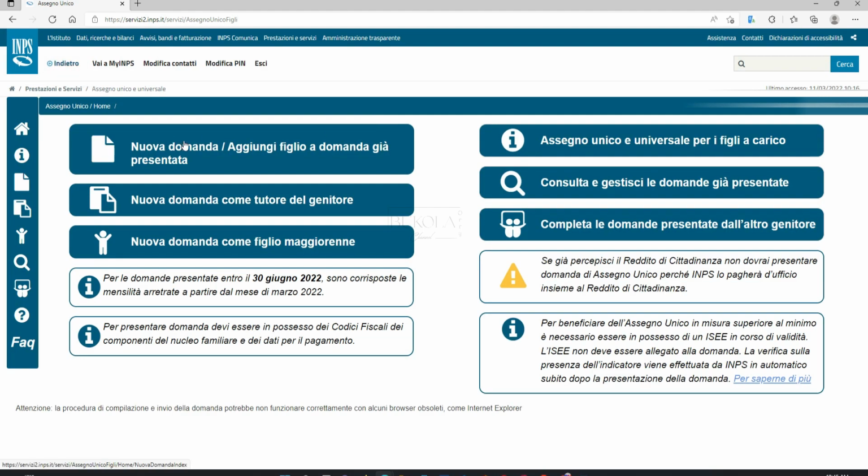As you can see here, this is for those that want to present a new application. This is for a tutor of a parent. This is for an adult child. Se vuoi fare la domanda e sei maggiorenne, devi cliccare qui. If you are already an adult and you want to apply, you have to click here. If you want to read information about what assegno unico is all about, you can click here. To consult the status of your application, you will be clicking consulta e gestisci le domande già presentate. So I'm going to click on it.